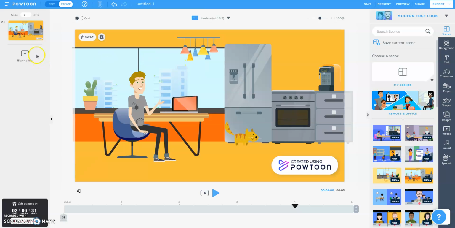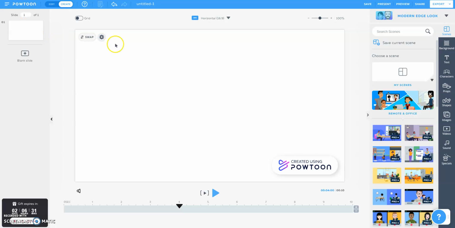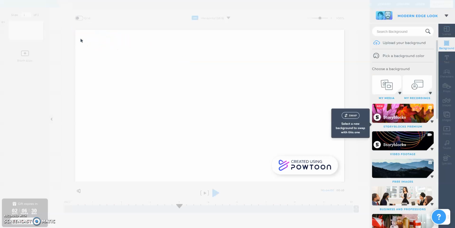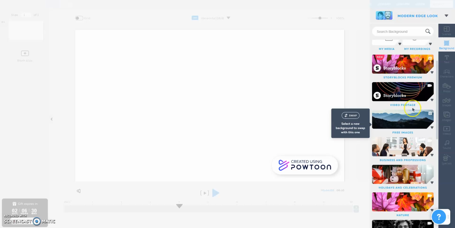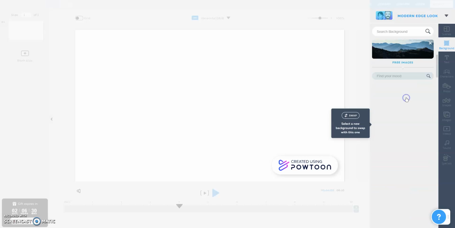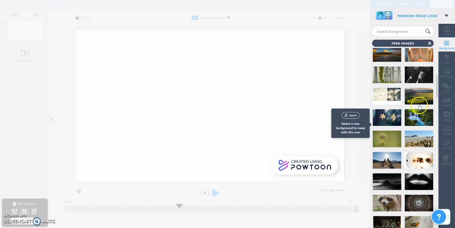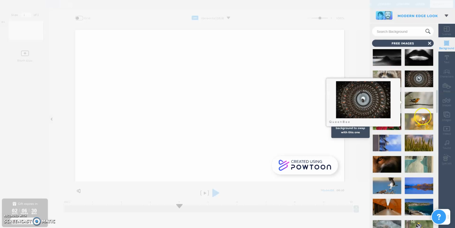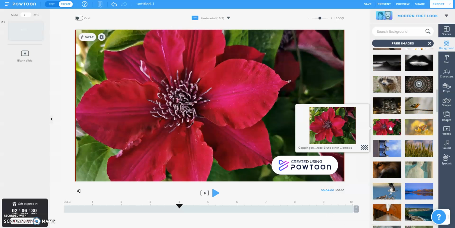But let's say we're starting from scratch. So I'm going to delete this slide. And so you can swap out your backgrounds. And again, the user interface is very user-friendly. Everything is spelled out for you. There really isn't much guessing to this software. But let's say we want to change our background. So let's start with free images because you don't have to question whether or not you would need a subscription for this. And let's start out with this flower.